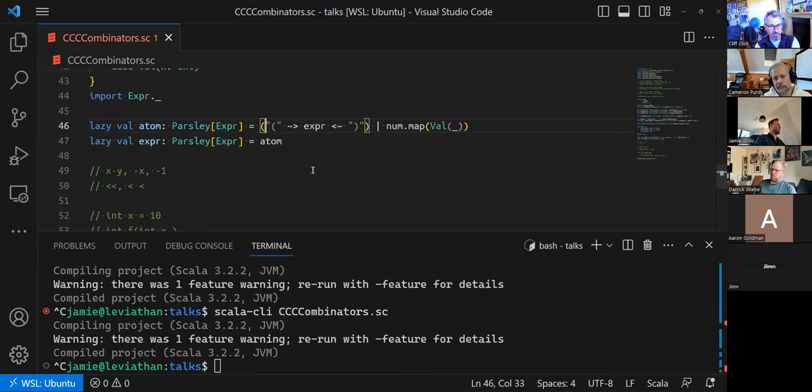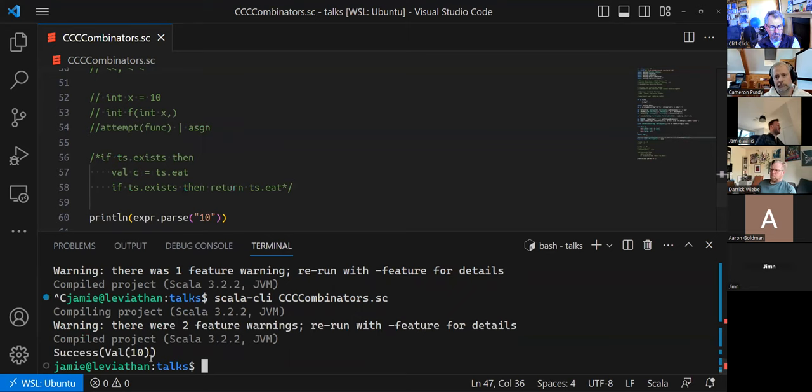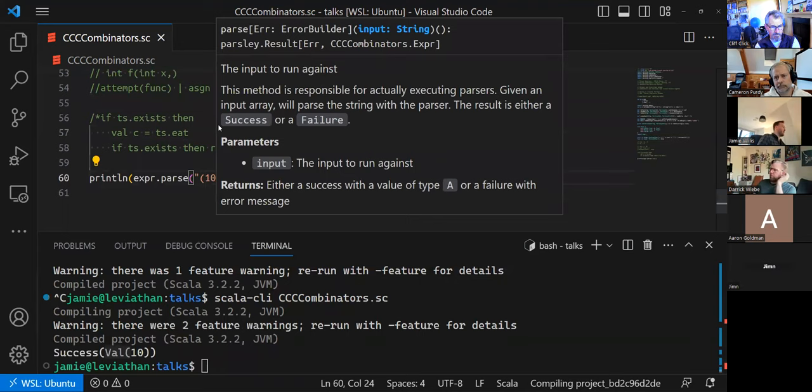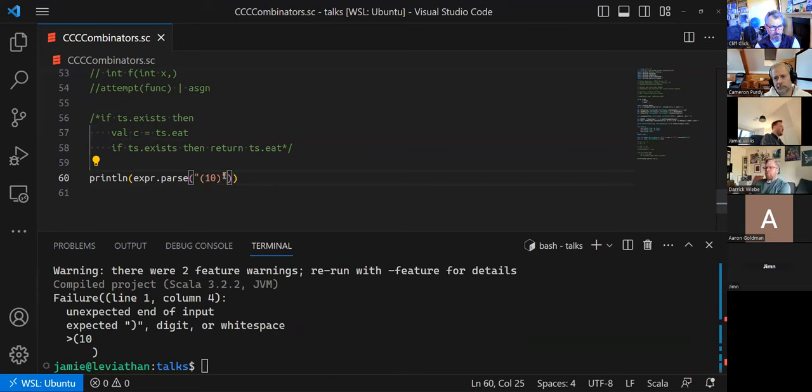This one will work just fine, right? So we got val10. There is an AST node, so we've done something. And I can even put brackets. If I put one bracket, we'll get an error. If I put a bracket there, that will succeed.